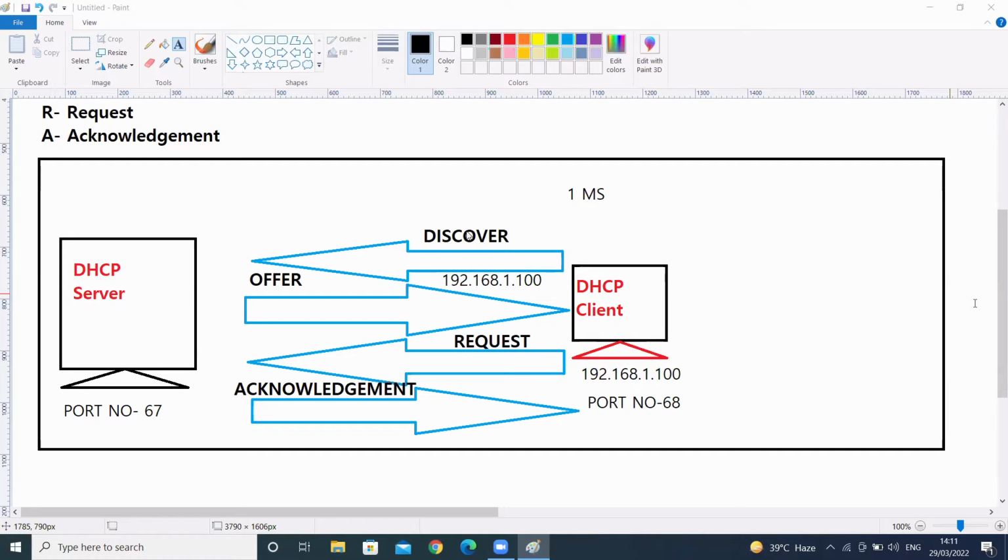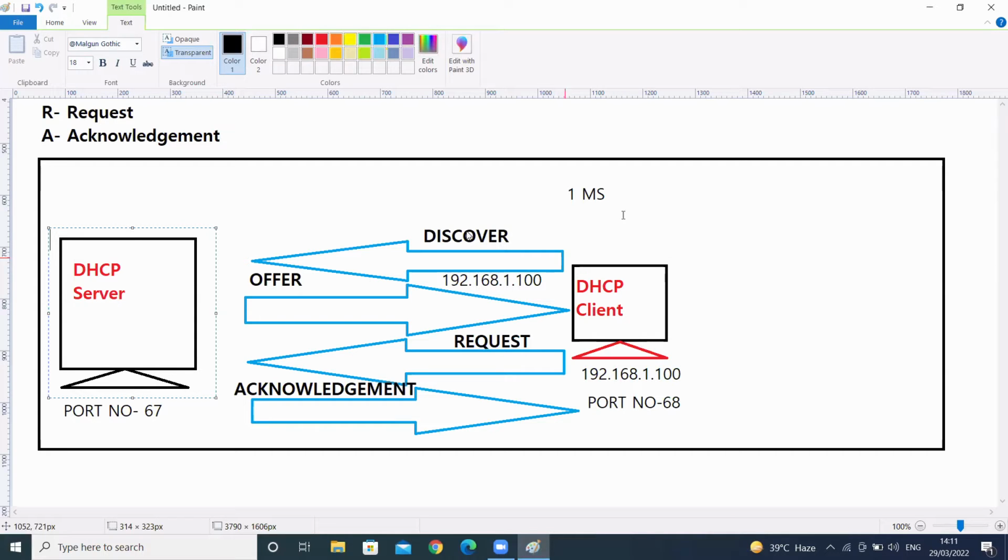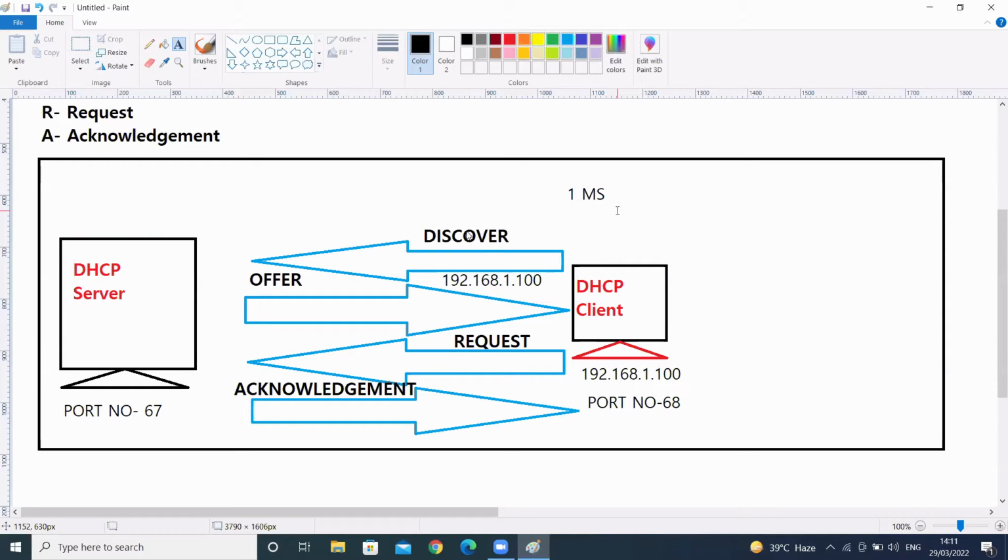That's why, as an admin, how will you configure your DHCP server, and how will your client machine get an IP address from the server? So let's try to understand the practical part, and how to do it and what to do.